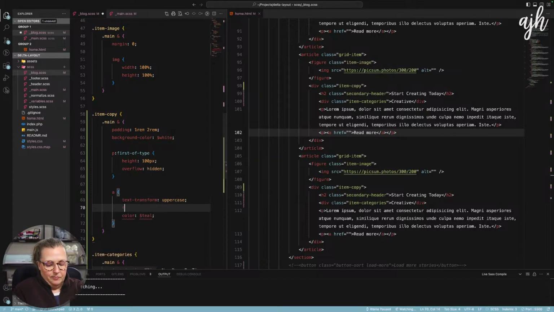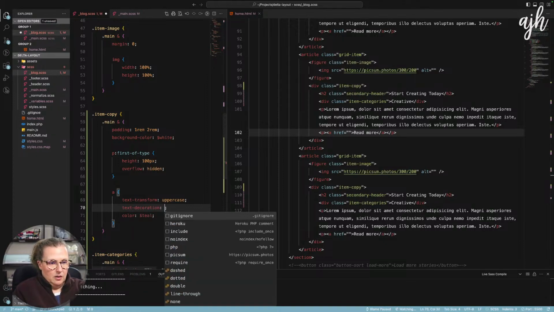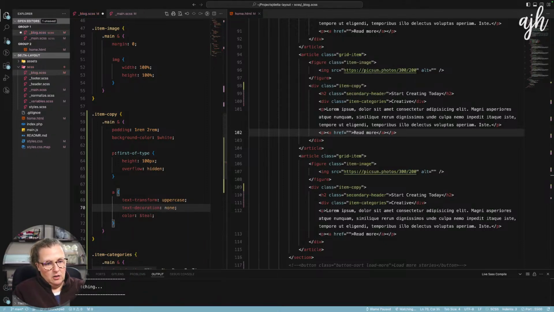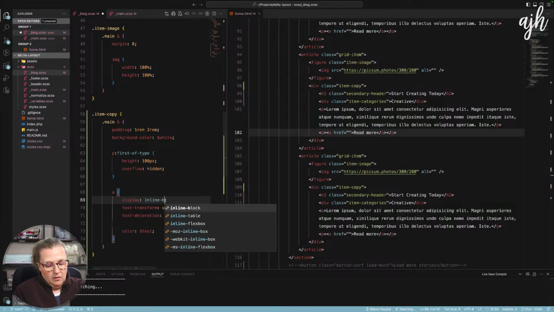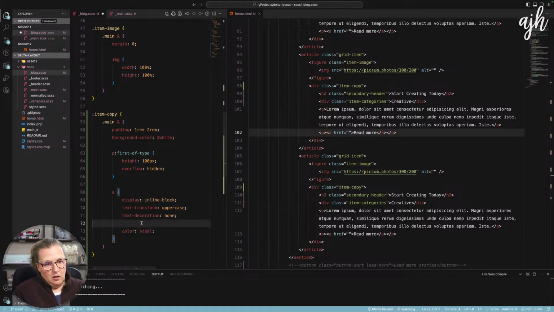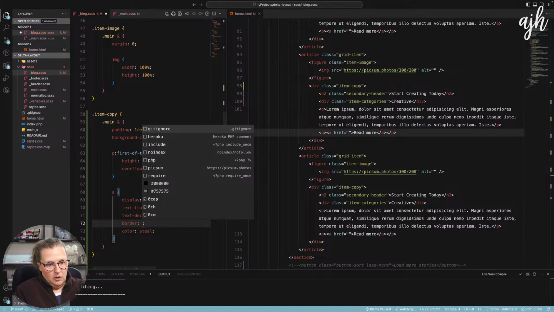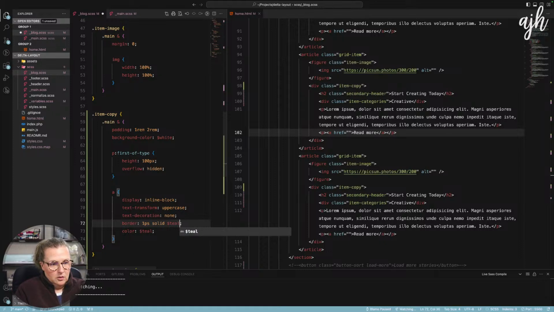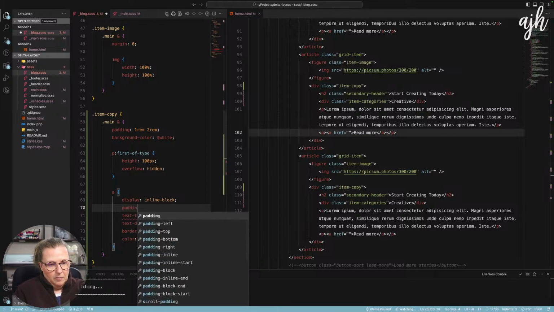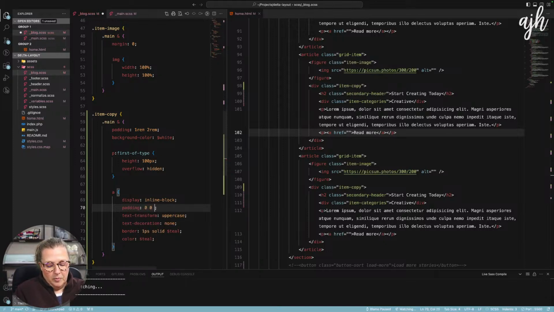Let's do it. We'll say text-decoration none. And then we'll say display inline-block. Let's say border, 1 pixel, solid, teal. And we want to be able to give it a little bit of padding on the bottom. So maybe 5 pixels.